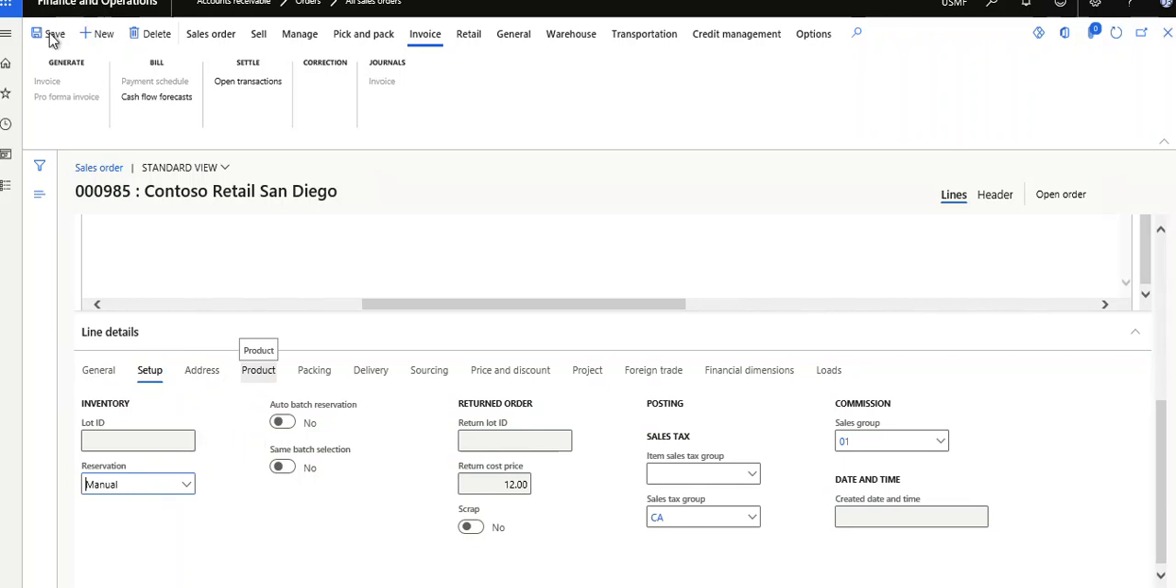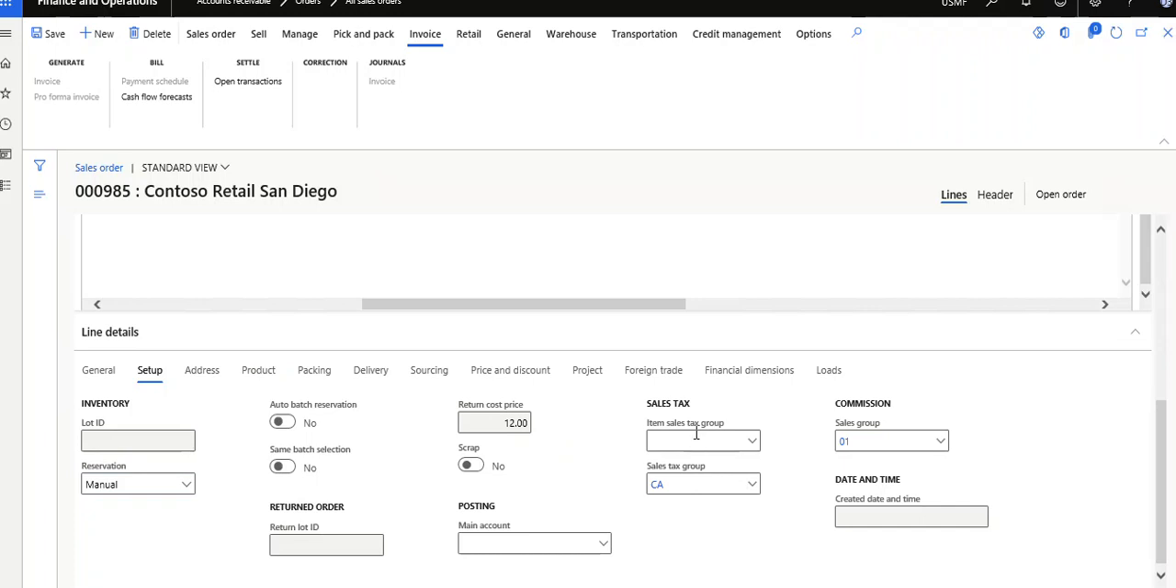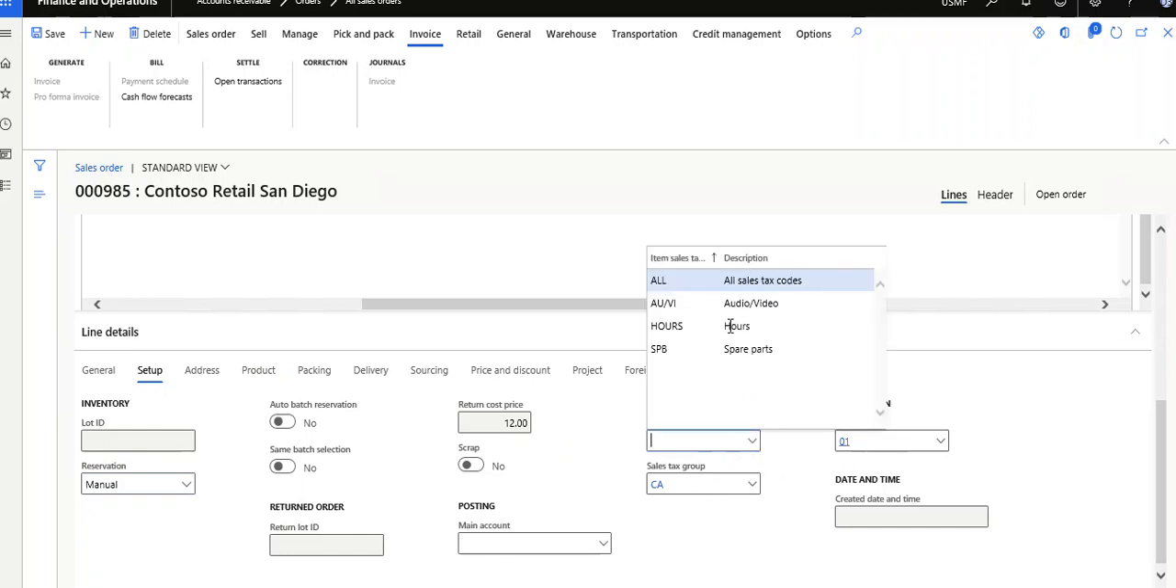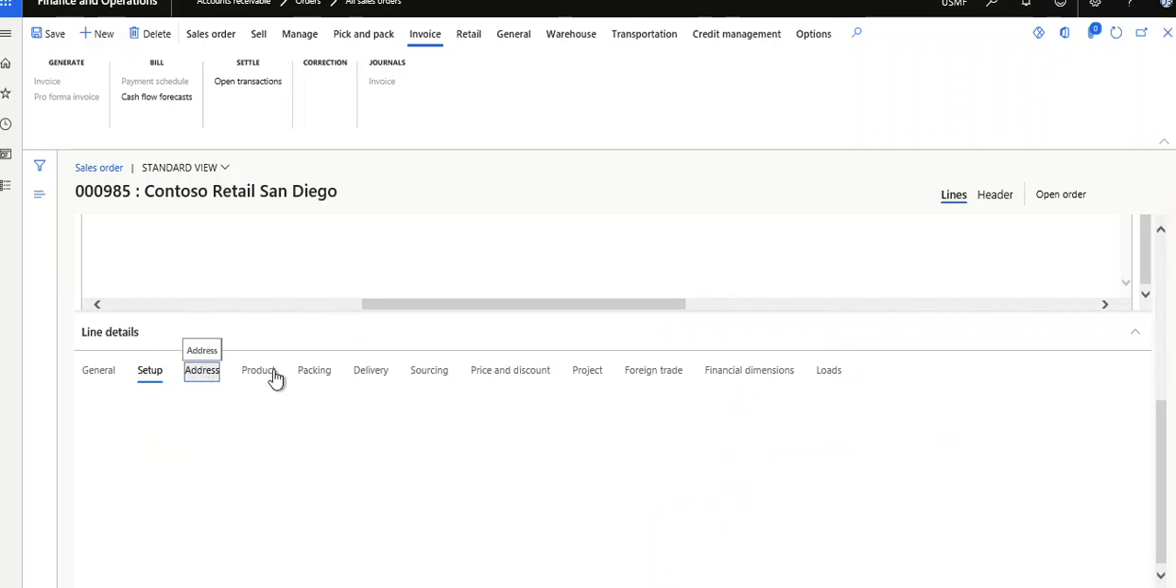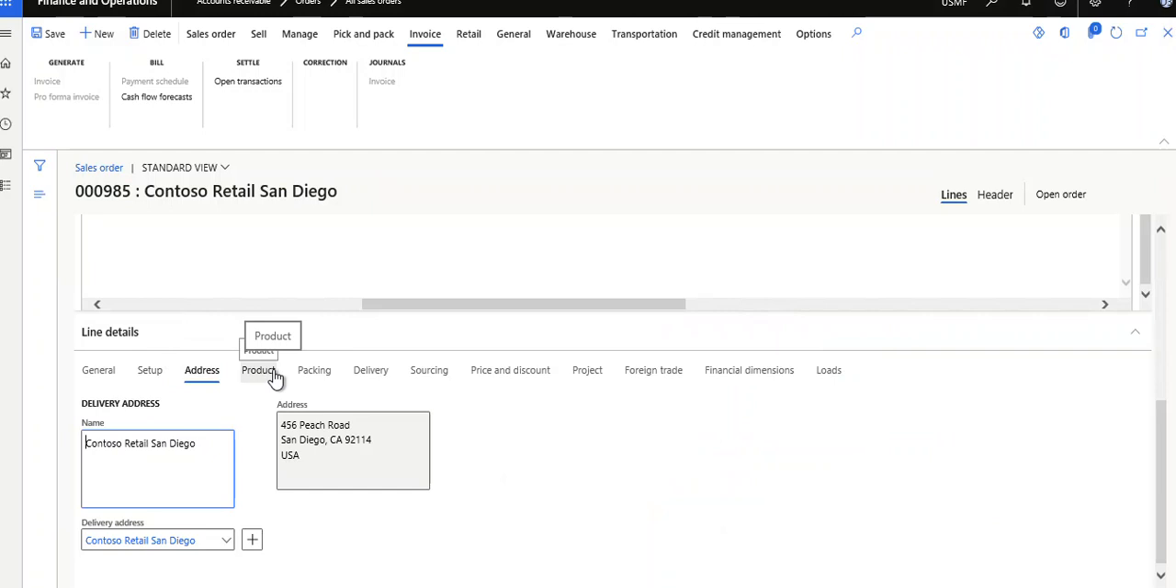Once you save this, you can select the sales tax group, like I am selecting this. Sales tax group is CA, posting to main account. Then Address: you can change it line-wise if you want.